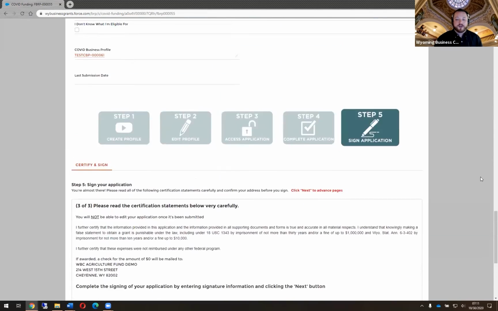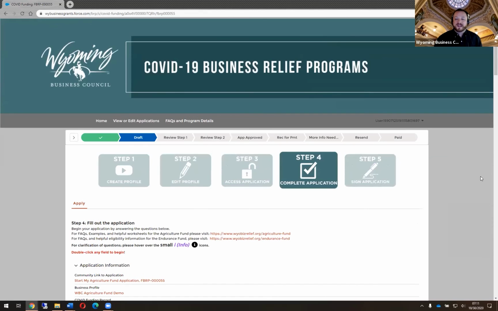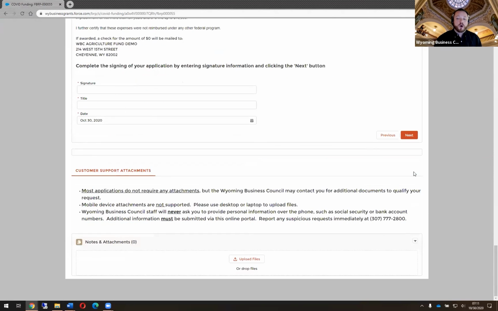To check the status of your application or to upload documents, simply go to the portal at wobizrelief.org and log in. The tracker at the top of the screen will show you the status of your application. If you have been asked to upload documents, you may do this in the Notes and Attachments section shown lower on in the page. You may simply drag and drop files from your computer onto the box or click Upload and select the appropriate files from your computer. Please note, document uploads only work on a desktop computer. These cannot be completed from a mobile device.